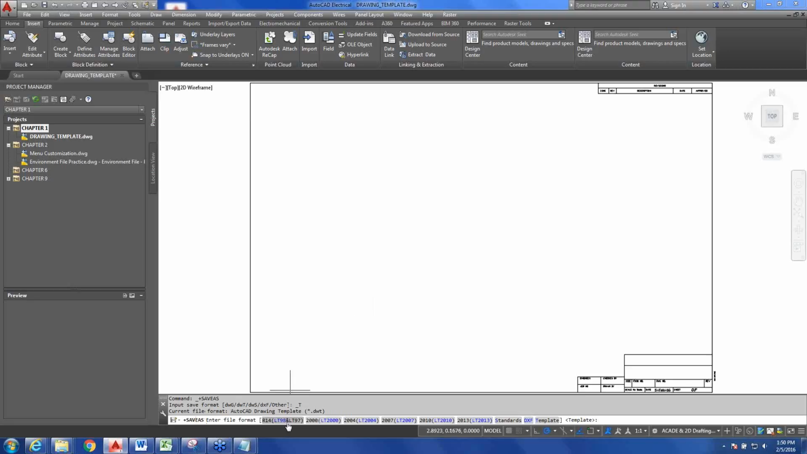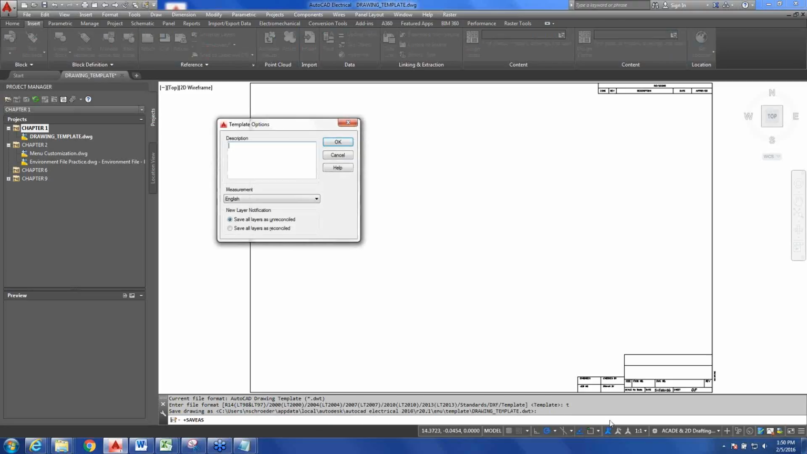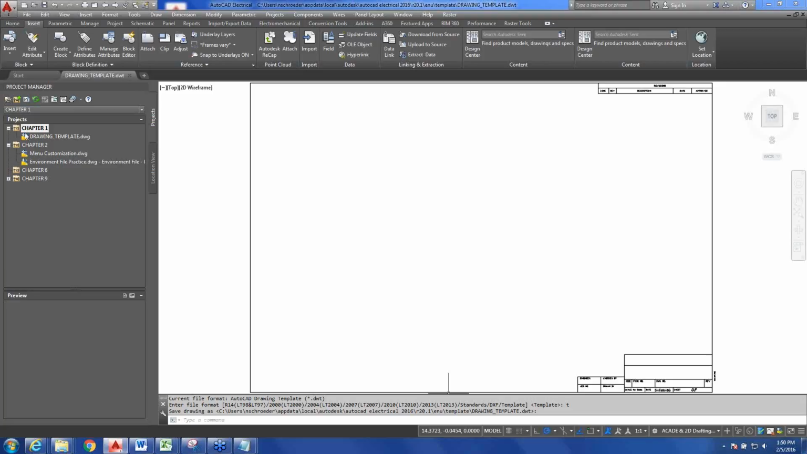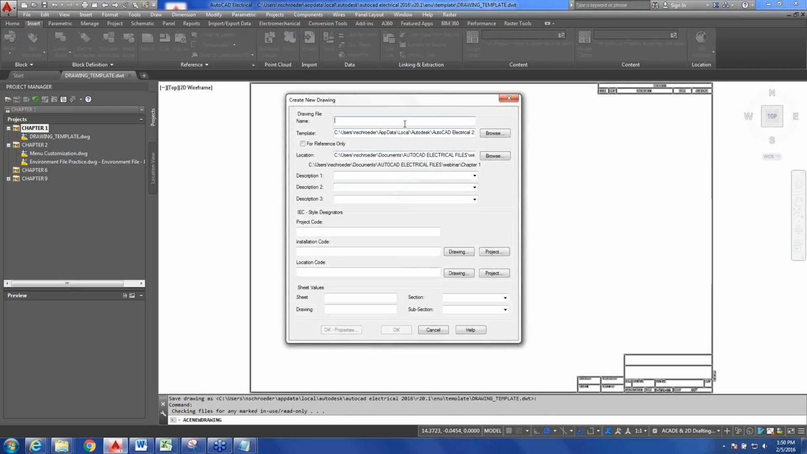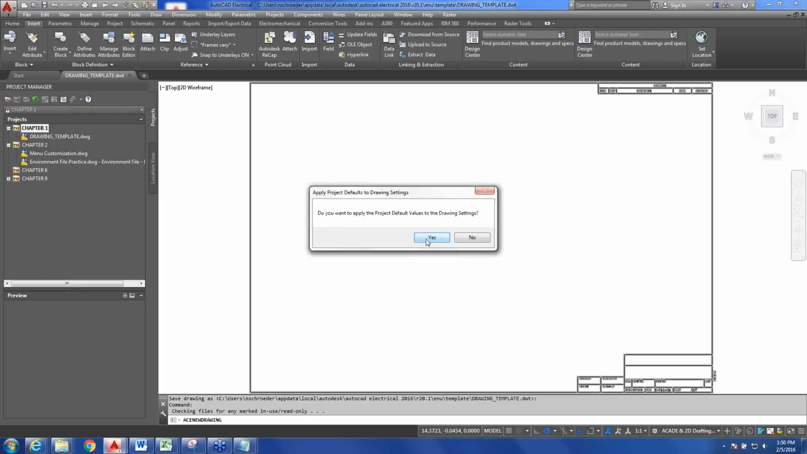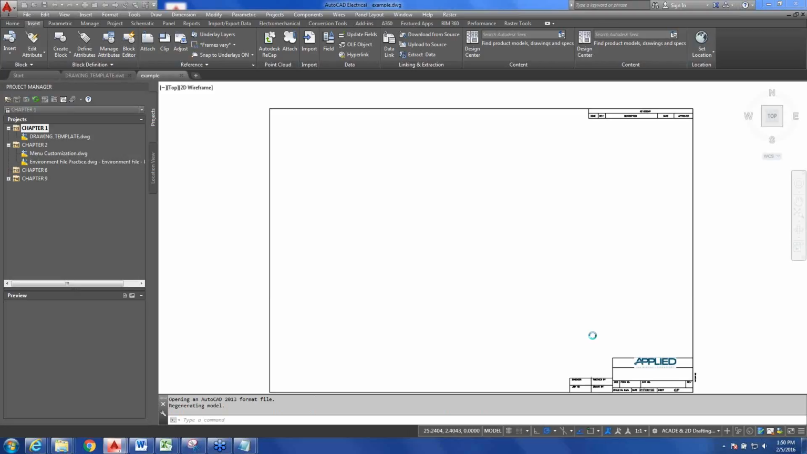Down here in the command prompt, you'll notice that it's asking me for the file format I'd like to save this drawing as. I'm going to save this into the default template folder. That way all my templates are together. Now I'm able to go ahead and create a new drawing with that template. I'll apply my project default values to my drawing, and then I'll have a new drawing created.